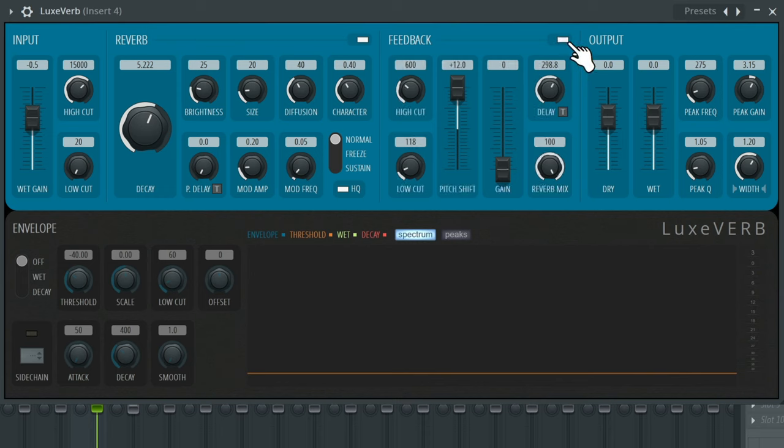So if you do need to change the level of this instrument, you can turn down the wet amount and dry amount in the output section. So I do recommend testing out LuxeVerb, as it really is a great reverb that offers you cool sound design possibilities.